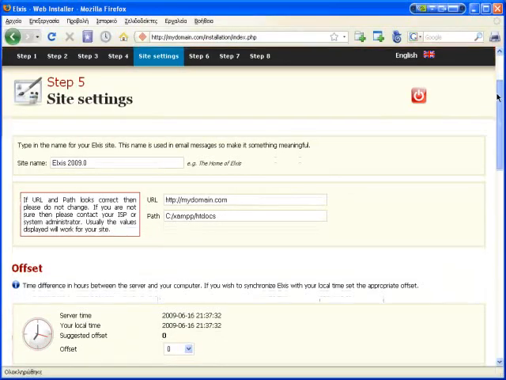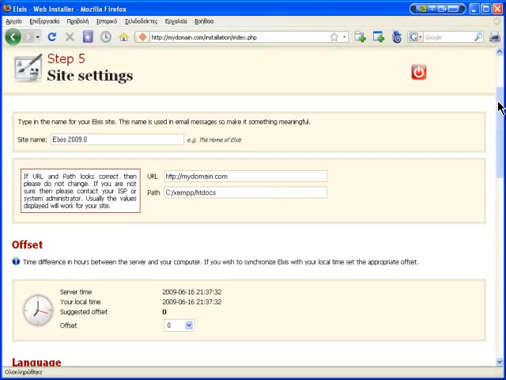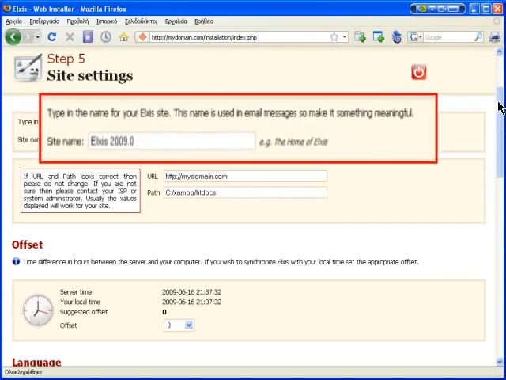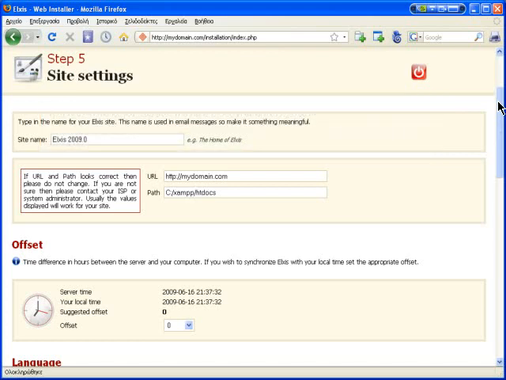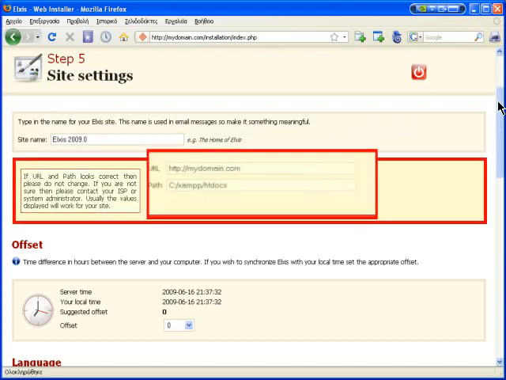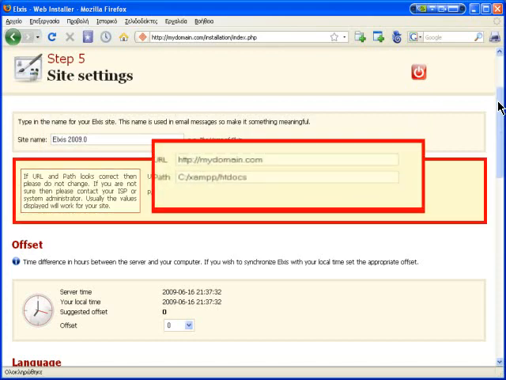Step 5. Site settings. At this step you can set some basic settings of your site. The name of your site, the server time offset, language, cache, search engine friendly URLs. All of them can be configured later on from Site Administrator.